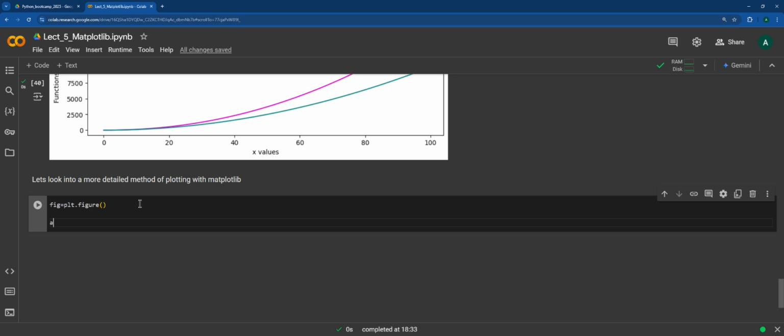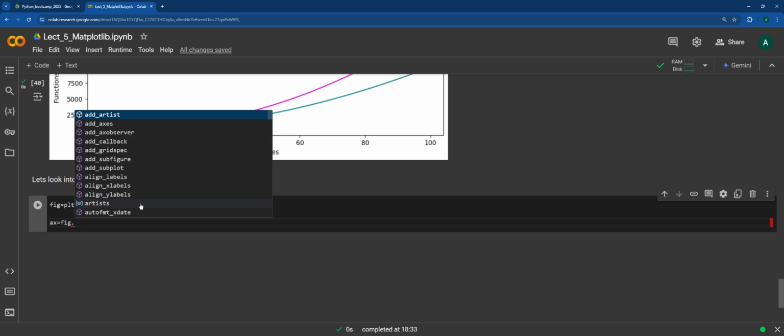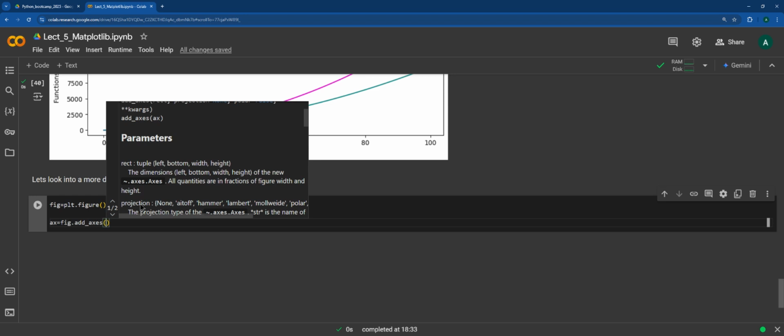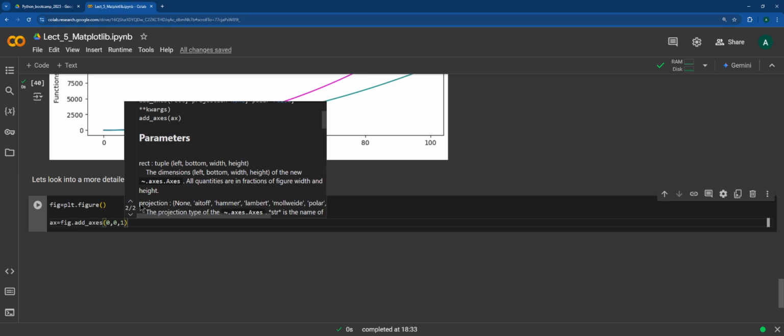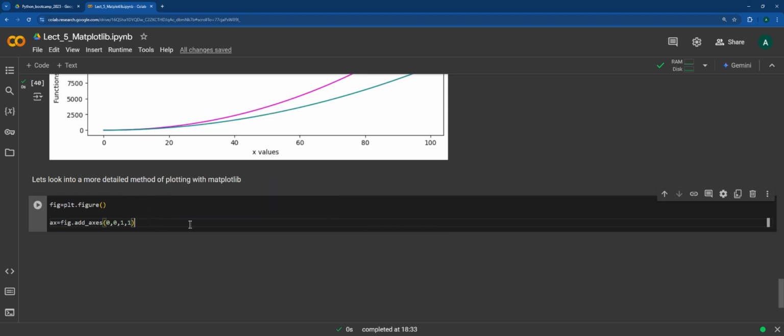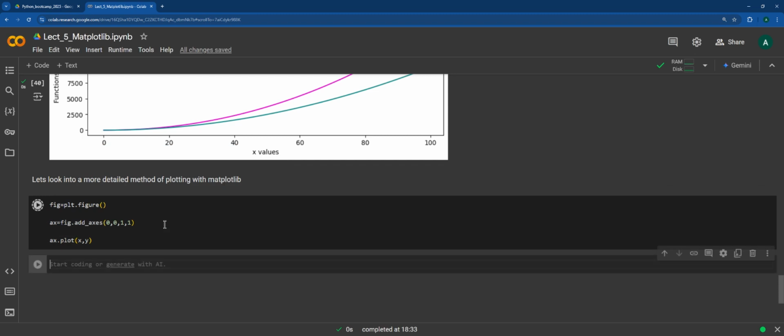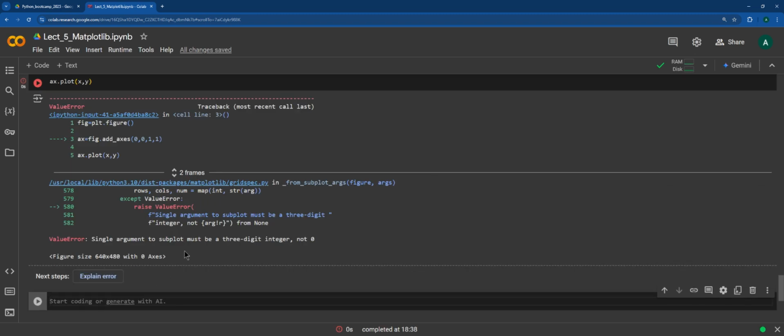So I'm going to say ax equals fig.add_axes, comma, and then 1, 1. Let me just code and then I will come back to this. Once I've done that, I'm not going to say plt.plot, I'm going to say ax.plot. And shall we plot x and y together? Let's see. What did I do wrong?